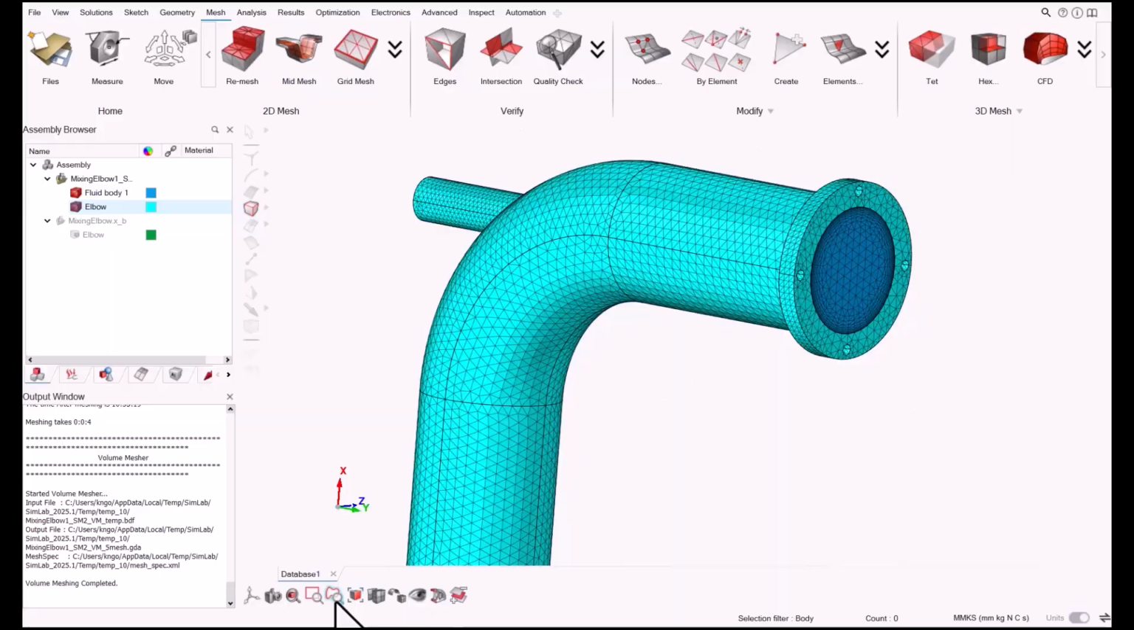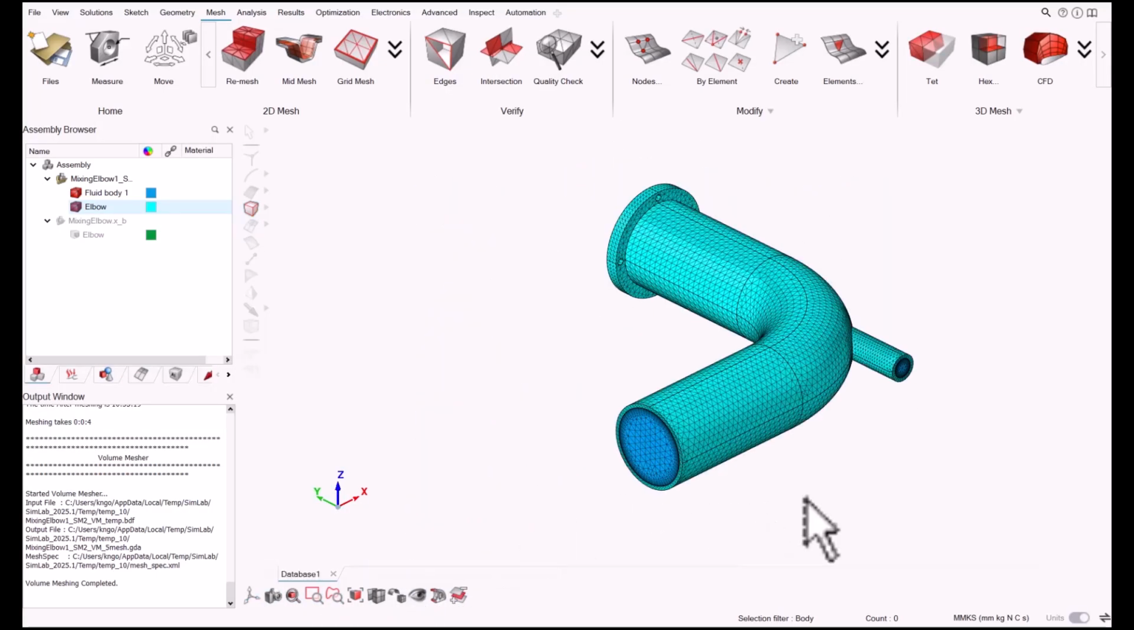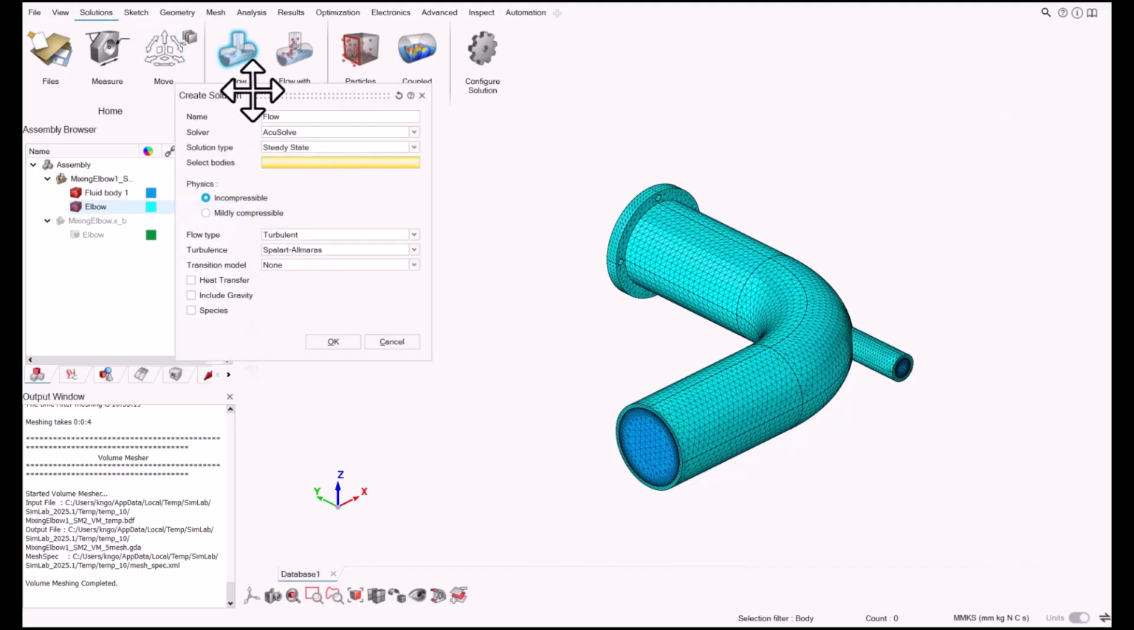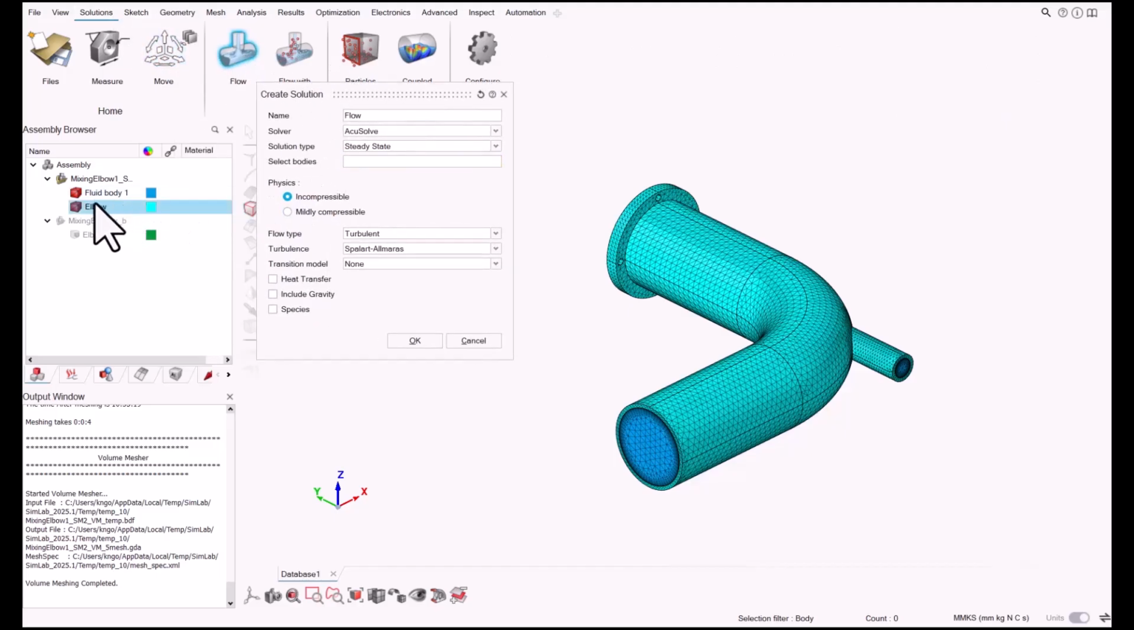Okay. So the mesh is good. We can go ahead and do our flow setup. We're going to go into solution and click on flow. And we will select these two bodies, the elbow and the fluid, for our CFD.